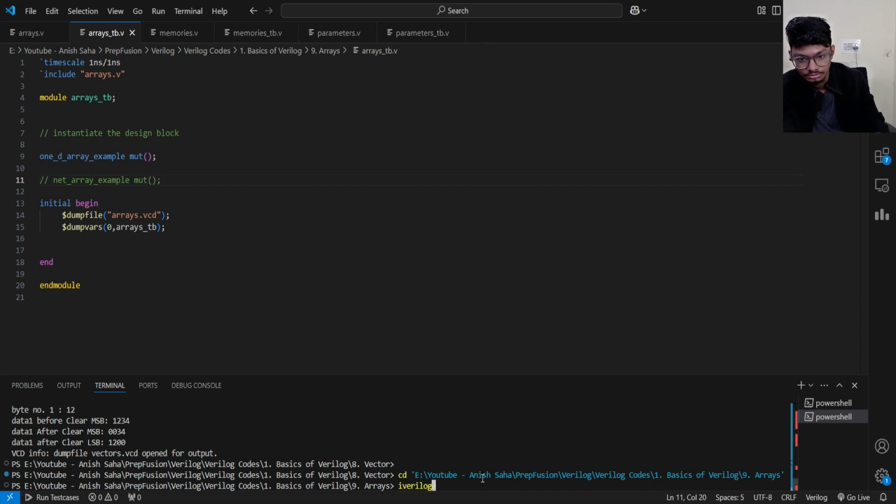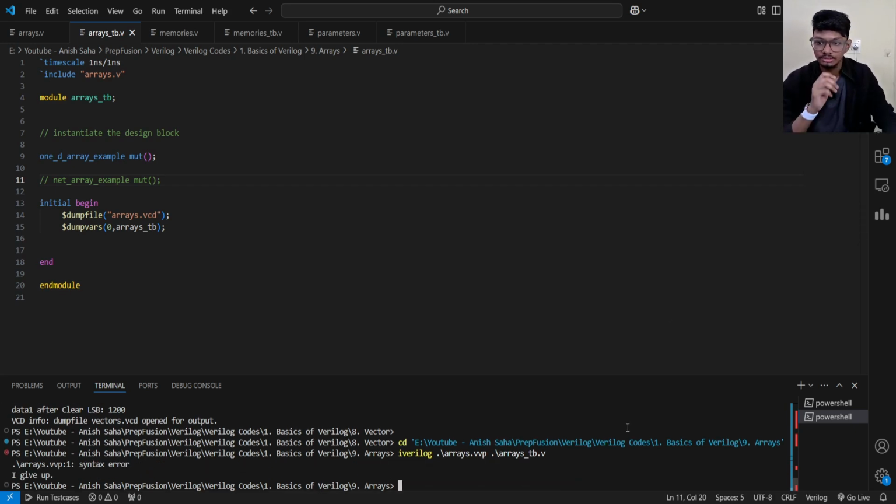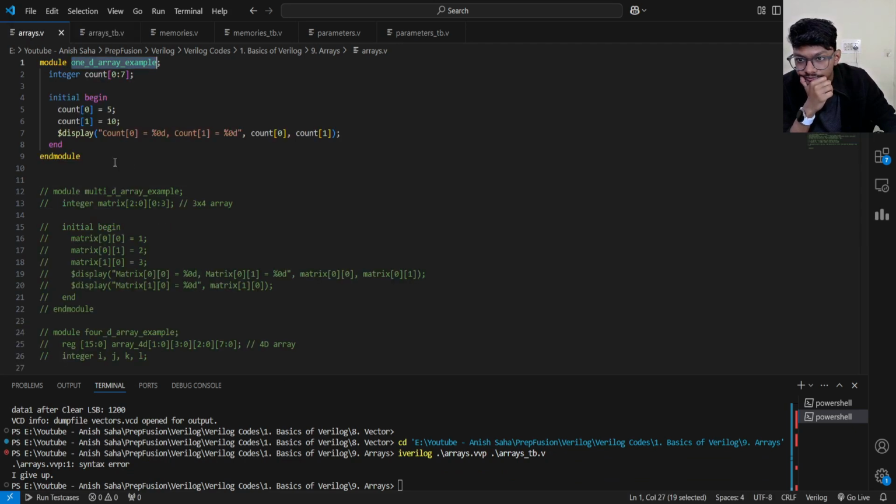Not this. iverilog, the name of the vvp file, not the vcd file. So it will be arrays.vvp. Then I will name the test bench, arrays test bench. Sorry, this one is wrong. This one should be a backslash. So this will be arrays test bench. Now I will press enter. Okay, some syntax error is there. What is the syntax error?